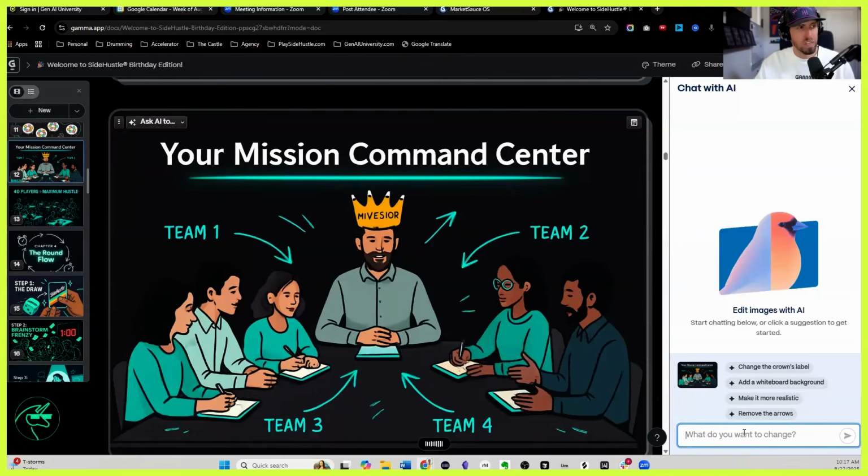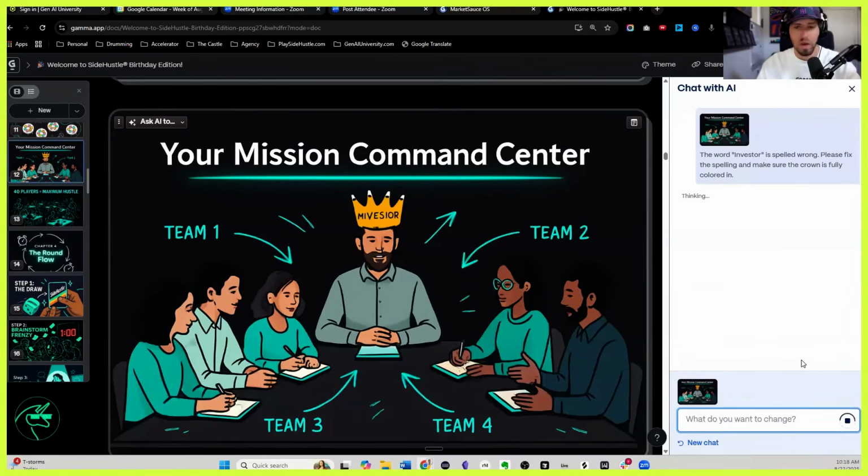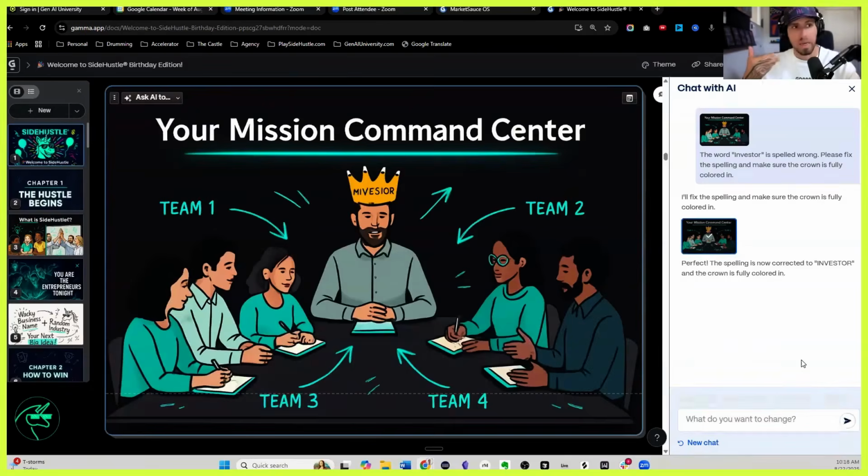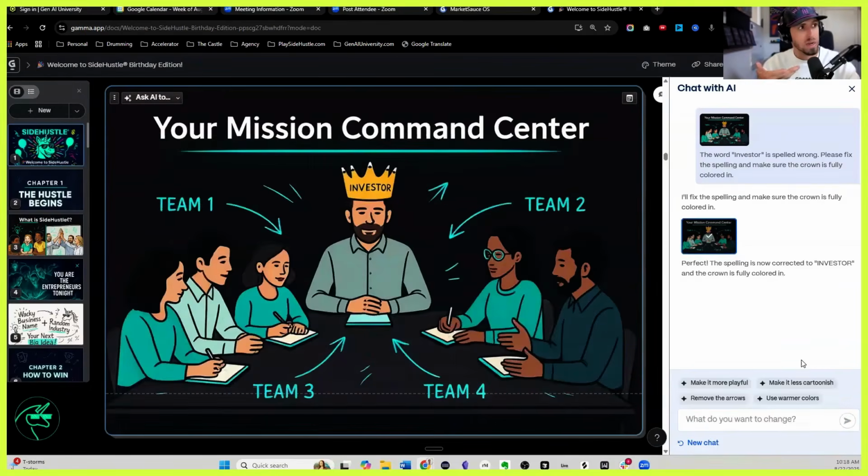The word investor is spelled wrong. Please fix the spelling and make sure the crown is fully colored in. And if anyone here has worked with the vibe coding type of tools like Bolt or Lovable or one of those other tools where you could prompt it and it will write code, this is how I'm seeing this interface interacting with creating a presentation. I'm still directing it, but look at that. It didn't color it in completely, but now investor is spelled correctly.